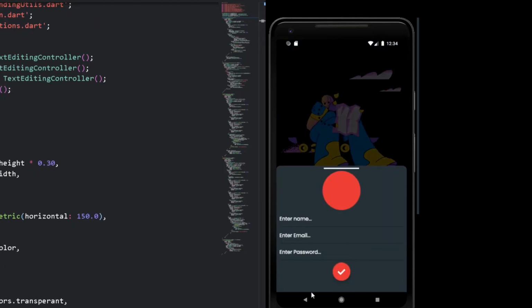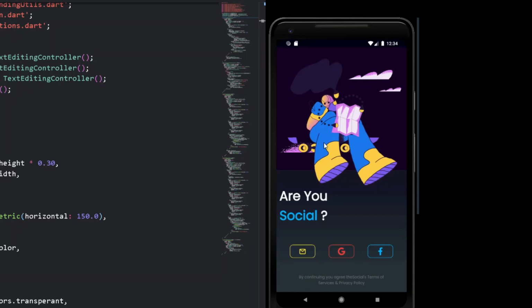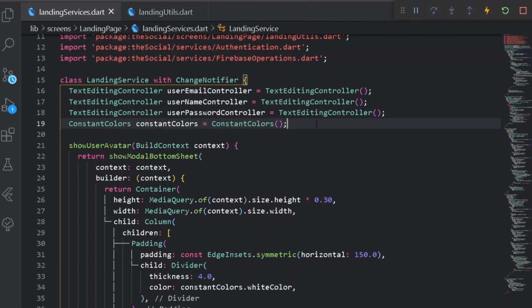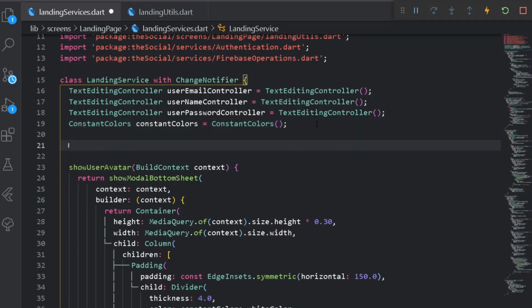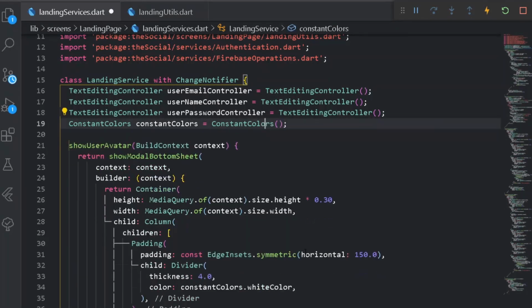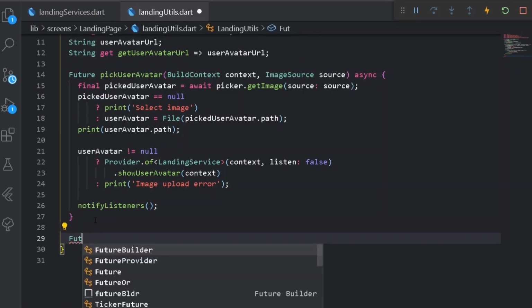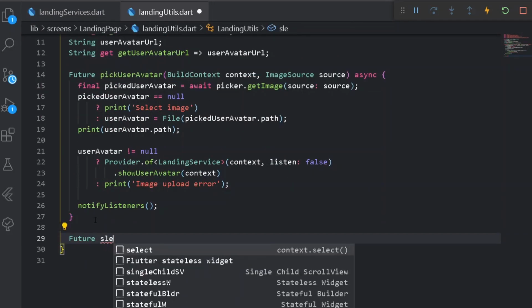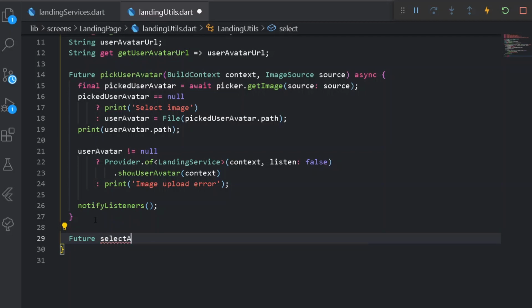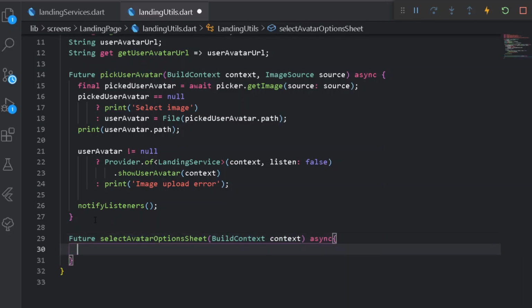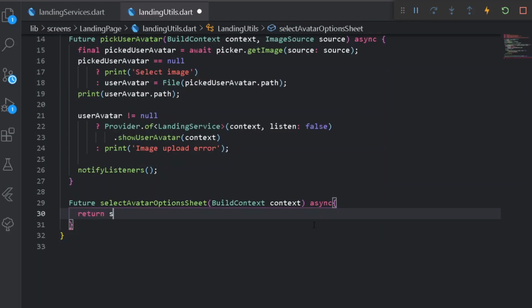After pressing sign in, we need to show a small model bottom sheet for showing the source from gallery or camera itself. For showing that, we shall be creating one more method for selecting the user purpose. So instead of creating this, let's create a new utility under our landing utils. Now I shall be creating a new future method for selecting user avatar. So here let's have a new select avatar options, and after this let's have build context to be a context. This method shall be asynchronous.